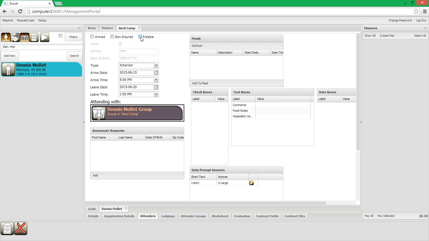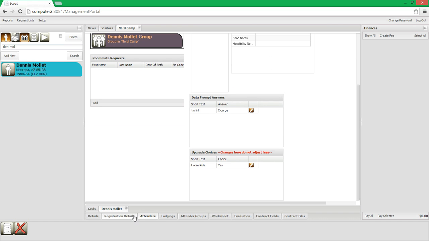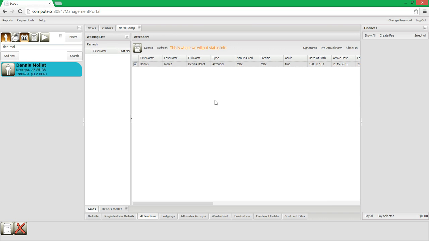Maybe you want to record how many of those kind of campers you have. Maybe they're coming because they're a staff child or because it's some kind of scholarship or something like that. You could check that and you'll be able to run a report on them later on. So those are the attenders and those are the grids.